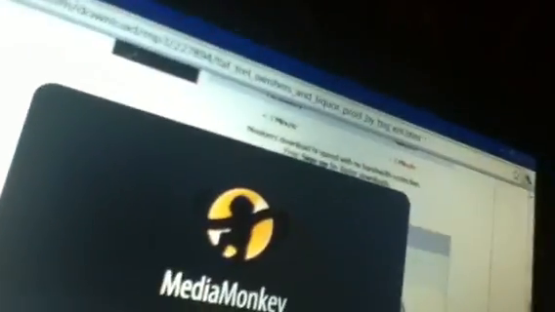Just type in any song that you want on Google, and then you put MP3 on it. It's a lot faster than going to a lot of different websites.